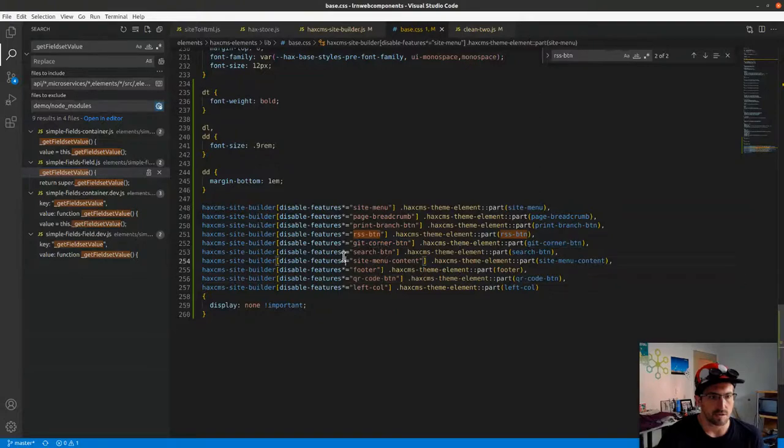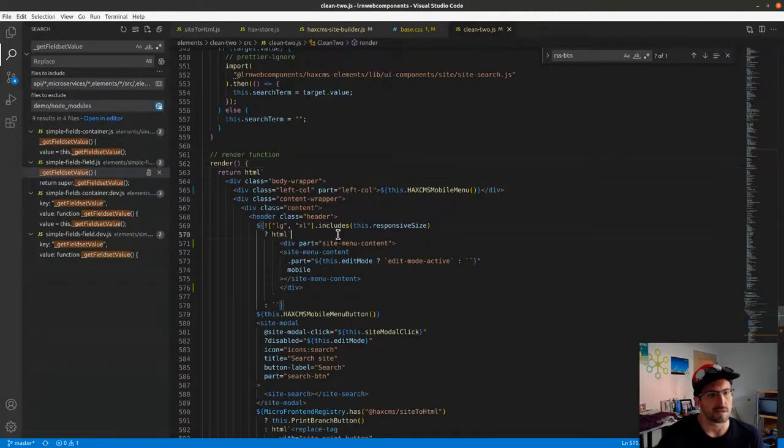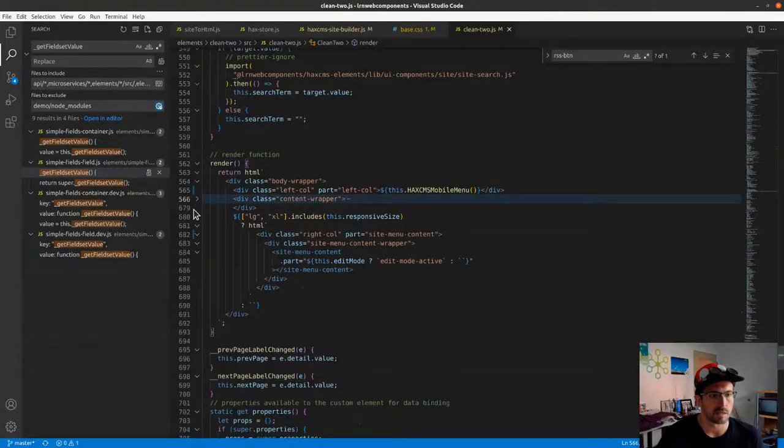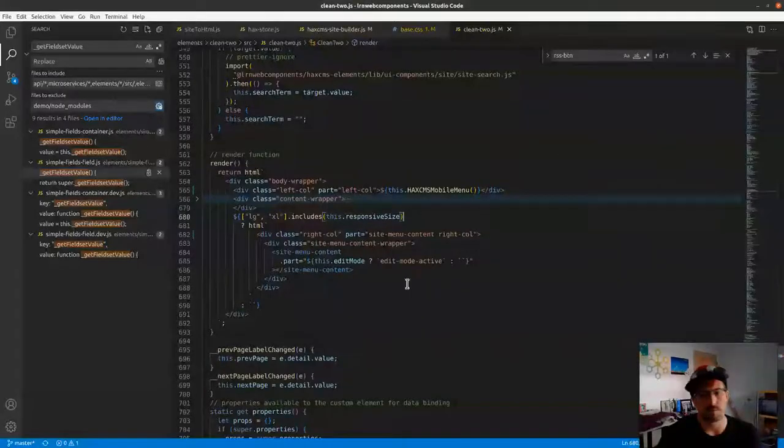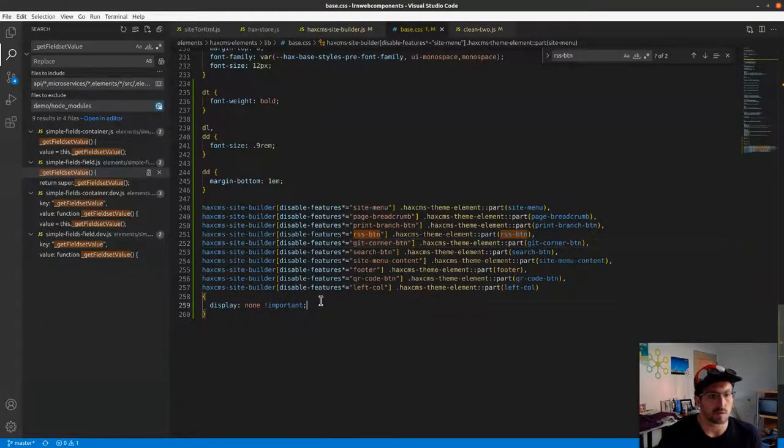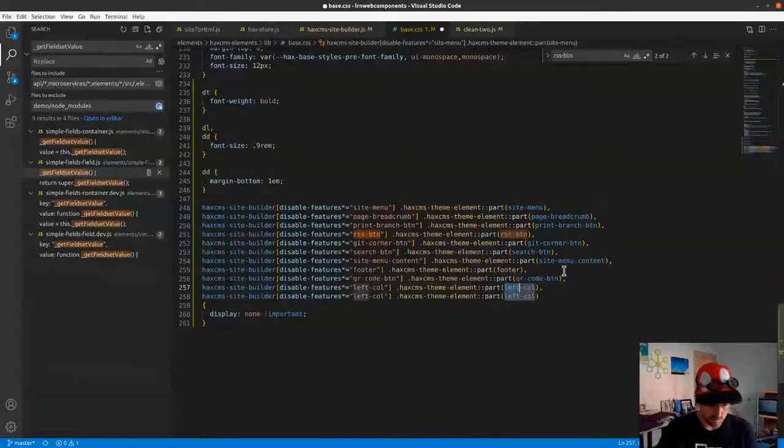Is it right call? I thought it was right call. I have a left call. One would think I have a right column. Let's see. Right column is actually called part site menu content. Another cool thing with these, I could have multiple parts named off of the same thing. Kind of weird, I know. Oh, that didn't go away. I didn't put right column in here. So let's put right column in here.